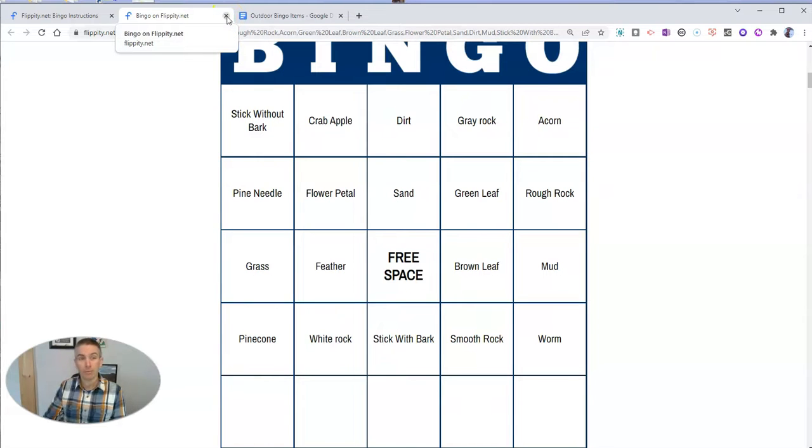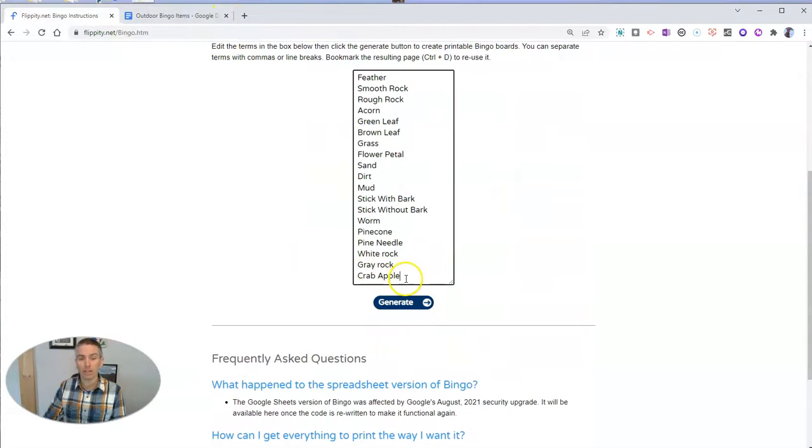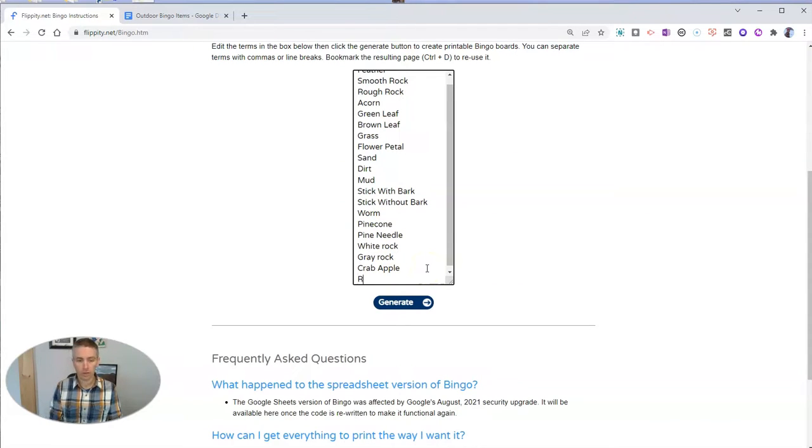In fact, I need to add 5 more things to my list, and that's pretty easy to do. Let's go here and say we want a red flower, a green leaf. Oh, I already have green leaf. Let's do green flower, yellow flower, purple flower, and let's just say one more, an orange flower.